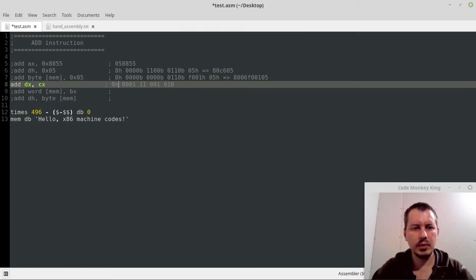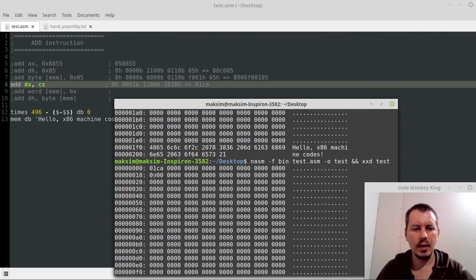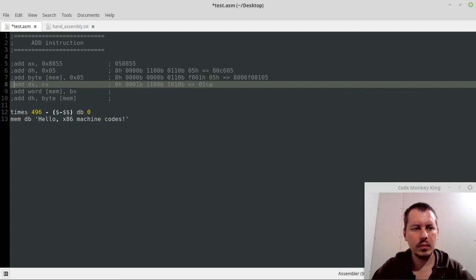So this is hexadecimal, this is binary, so align the bits, this is binary, and this is binary. So eventually we have 0, 1, C, and A, right? So let's check this out. Okay, 01C8, which is correct. Awesome. So let's move further on.